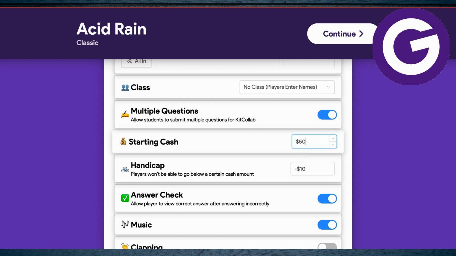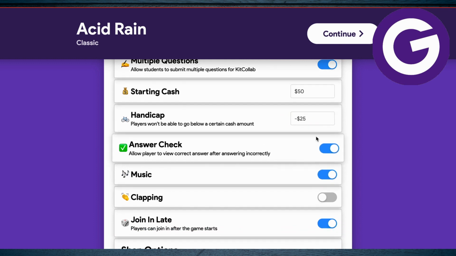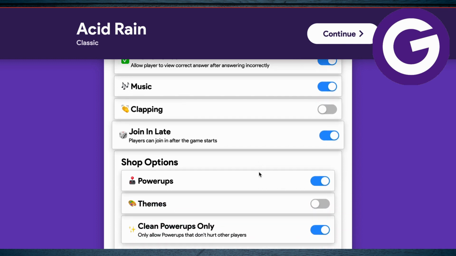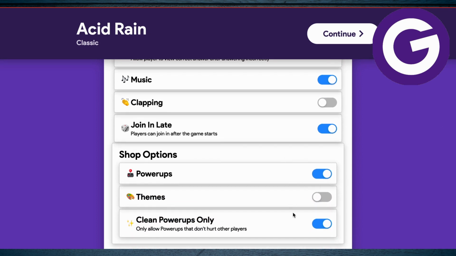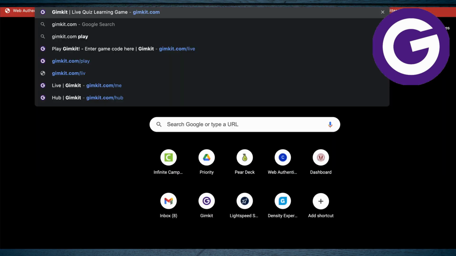Starting cash, how much they get off for each individual question, right? So that could be whatever you want it to be. Whether they can check the answers, if you want music, clapping, join in late, options for the shop, all that stuff that you would normally set in a normal game mode is available to you here as well. Once you're ready to go, click continue and it will generate the game code for you to share with your students. In another tab, I'm going to go to gimkit.com/live and it's going to let me log in.